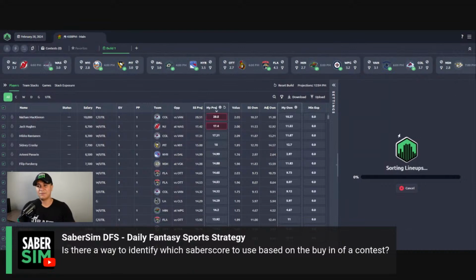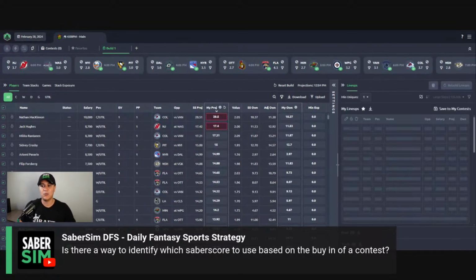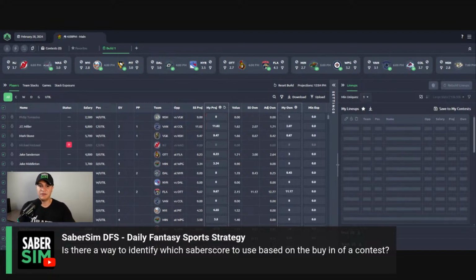So after these lineups build, we'll look at our SaberScores, but SaberScore is broken down into a couple different buckets. The first one is small slate versus large slate versus single game. Single game is exactly how it sounds: there's one game on the slate. Small slate is any slate where there are 2 to 5 games, and then large slate is anything with 6 or more games. That is how we are identifying those different things here.